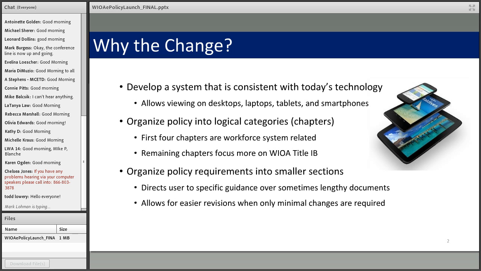We've organized them into smaller sections within each chapter. This way it directs you to a specific guidance that you might be looking for instead of a long, lengthy document. Some of our policies now, as a single document, are 20 to 25 pages long, and maybe all you're looking for is one small requirement within that policy letter. So this way you'll be able to go to that specific area of policy. So, we're no longer actually using policy letter as a term because these don't show up as letters. These show up as policy guidance in smaller forms.